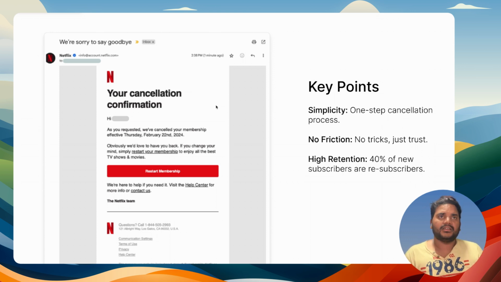They just send you an email which stays out there. They give you some time to revert back and restart your membership. So it's very simple. It's a high retainer. 40% of new subscribers are resubscribing. That's a lot. That means if you acquired 100 persons and maybe 60% of them left, then around 25 of the users are coming back. That's a very great ROI.